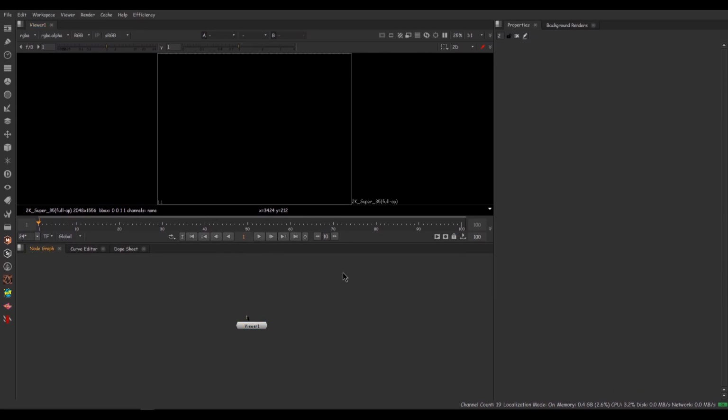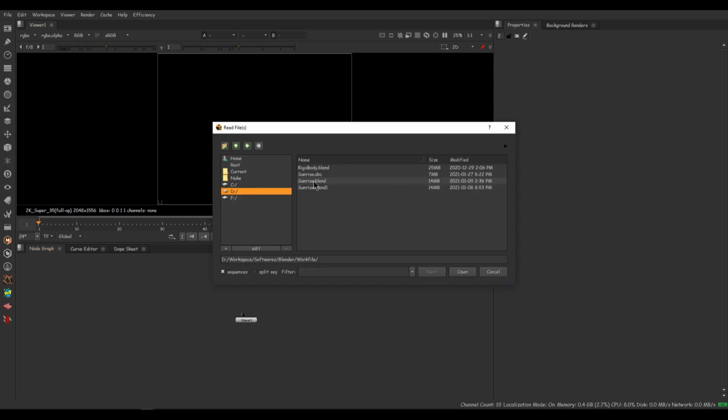Here we are inside Nuke. So I'm just showing you the basics of importing that Alembic data into Nuke. I'm going to skip the compositing part as there are many tutorials for that. Let's read the data. Press R and select the file from the path where we saved. Here we have sunrise.abc. This is my file.